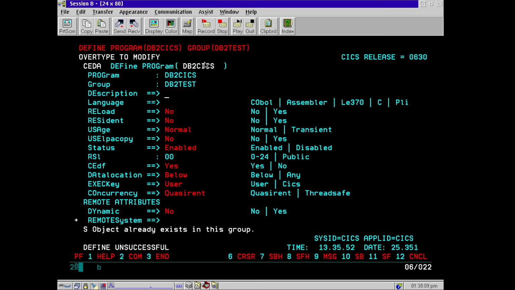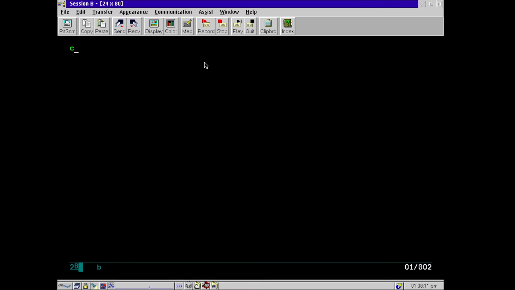Of course, it's going to say object already exists in the group. Okay. CEDA, define transaction. We'll call it Db2T for test. Program, Db2 CICS that we just defined. Group is Db2 test. Object already exists. CEDA, define Db2 con. Okay, this is where it gets insane. For this to work, we have to define a Db2 connection, a Db2 entry, which associates you with the plan, and then the Db2 transaction.